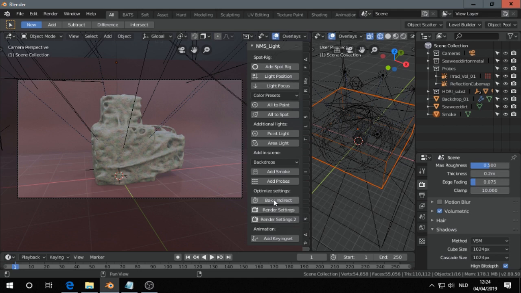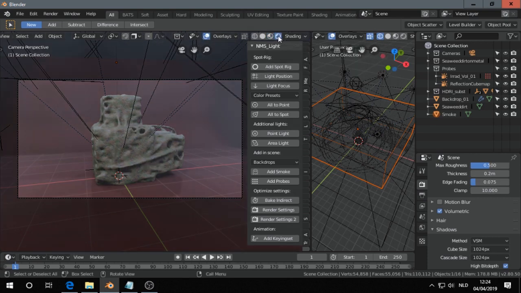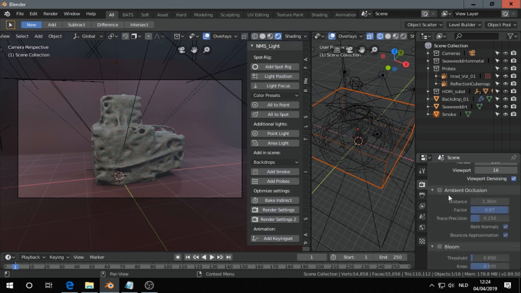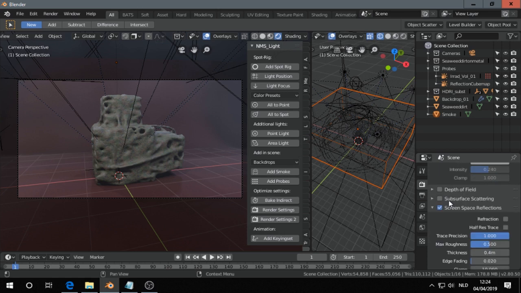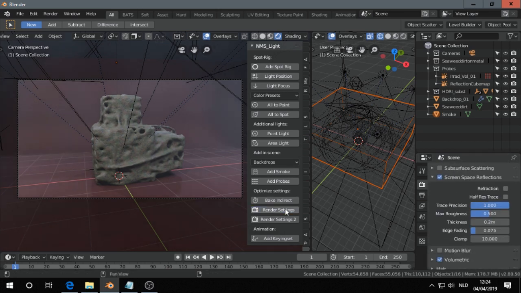Okay, now we bake an indirect light. Then we go to the rendered preview, and now we can do some crazy stuff. First, I show you these ones. These are two different settings. For example, this one enables the ambient occlusion, and you see they have both slightly different settings.